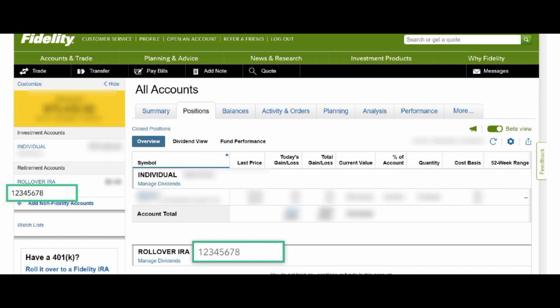Whether you receive them by mail or view them electronically, check the first page of the statement. It's usually listed near your account title or within the summary box at the top. Because statements can contain personal and financial information, keep them stored securely and avoid leaving them visible in shared spaces.